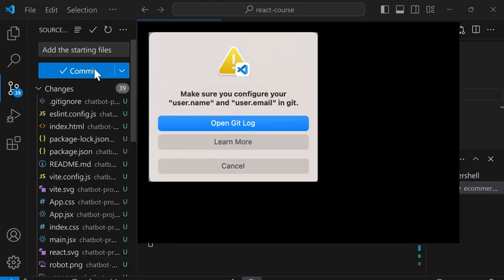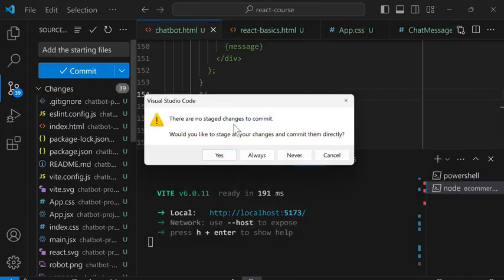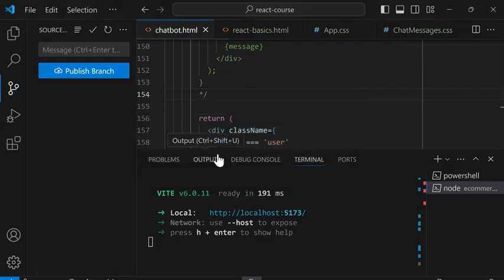Now, you might run into an error when using Git, and it tells you to configure your username and email. To do that, you can run these two commands in the command line and choose your username and the email you want to use. And try to commit again. And now it should work. If it asks to confirm, you can press yes. And now Git will start tracking any new changes that we make.